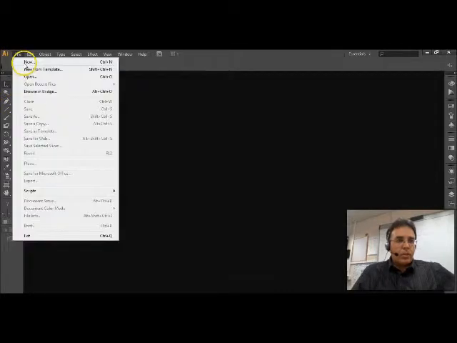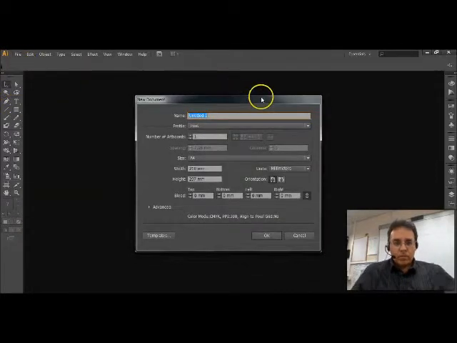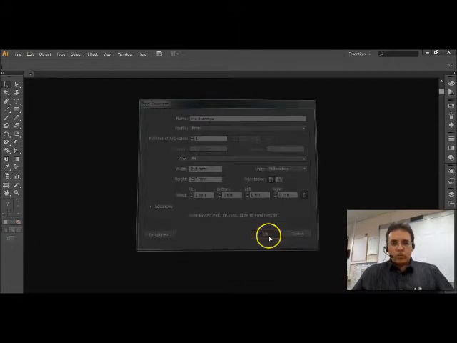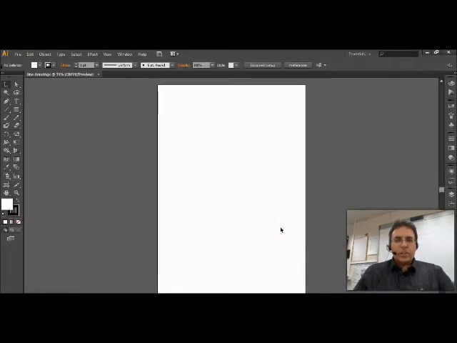I'm going to start off with a new page. I'm going to call it line, and A4 will do. Okay, so there's a sheet of paper.